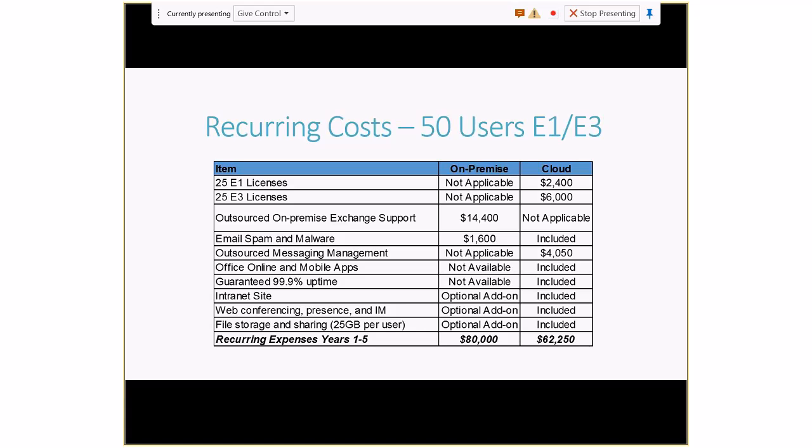On the on-premise side, we've slightly increased the cost of the Exchange support and also your email spam and malware, and basically just to support the additional users. That cost is going to go up. Same thing on the cloud side with the outsourced messaging management. That cost is going to go up a little bit. More users, more cost.